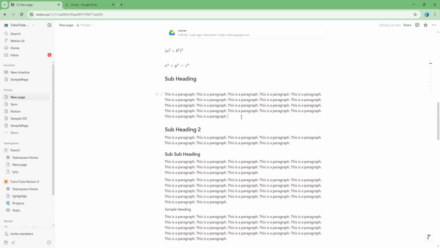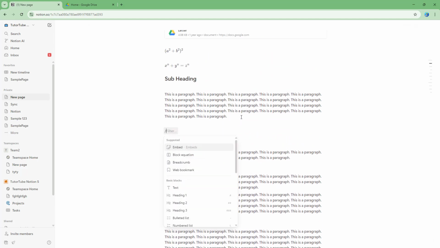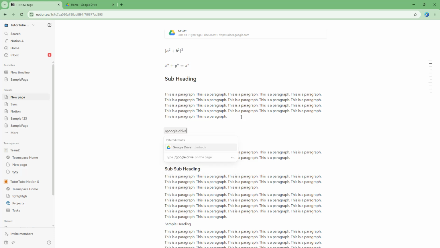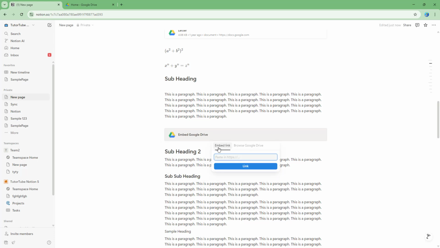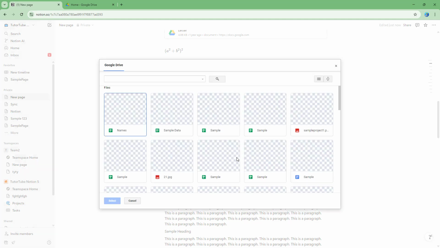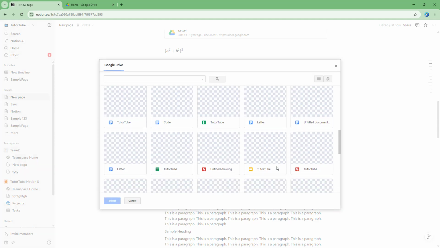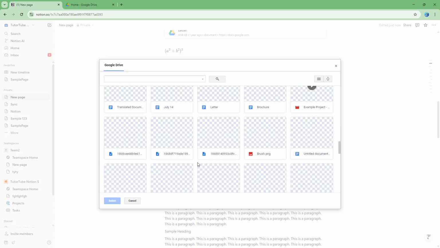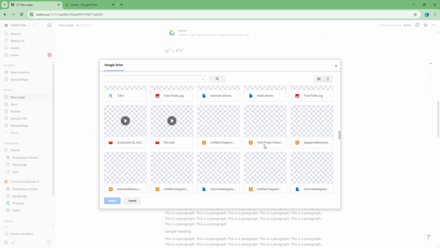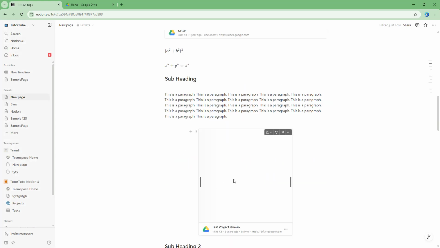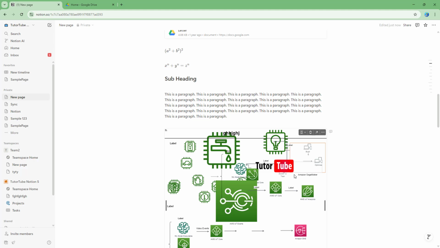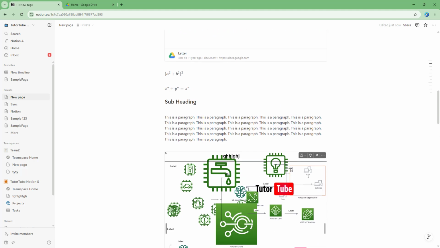Apart from that, you can also type in, let's say for example, Google Drive right here, just like this, and click right here, go to browse Google Drive, choose from TutorTube. I already linked it out. So now you can select out any file that you want. Let's say for example, these type of files, click on select, and then that particular file will be previewed right here, just like this.